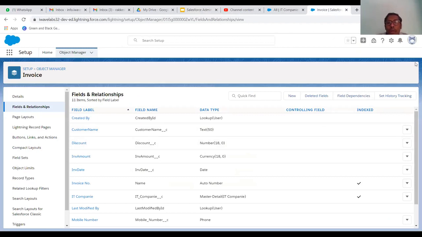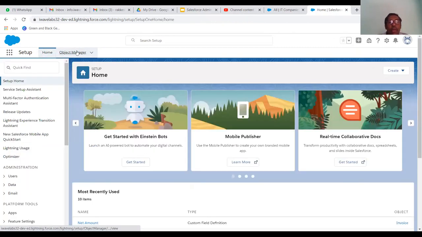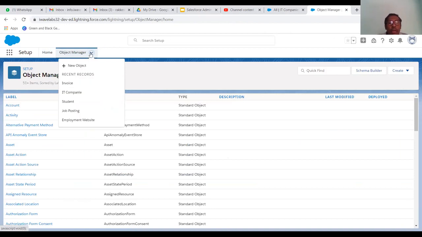So now here I am already in the production environment. Now let me click on setup, so home. Now go to object manager. Under object manager, here I'm going to use two objects. One is going to be IT company.